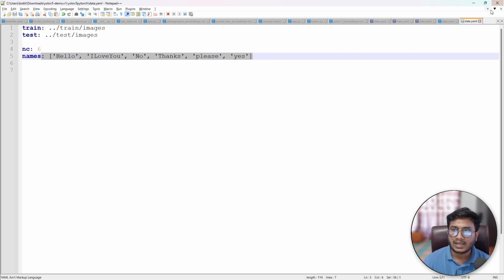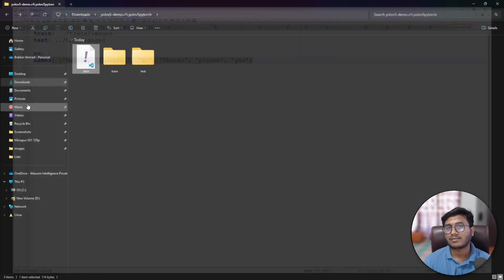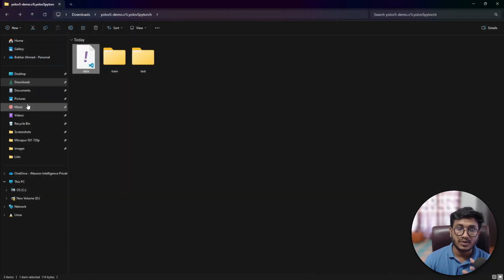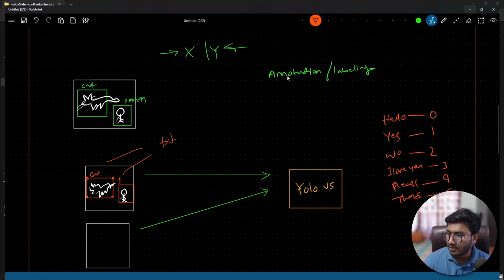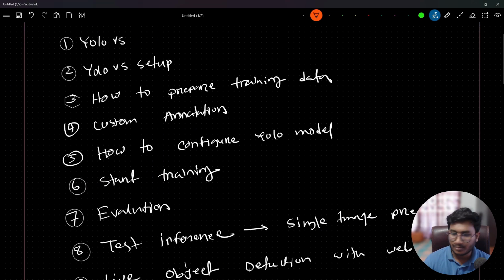Now guys, my data is ready, and I think you got to know how to format your data, how to prepare the data, and how to perform the annotation. If I open up my blackboard right now, this part I have already completed. I already showed you what YOLO v5 is, the setup, preparing the dataset, and custom annotation.